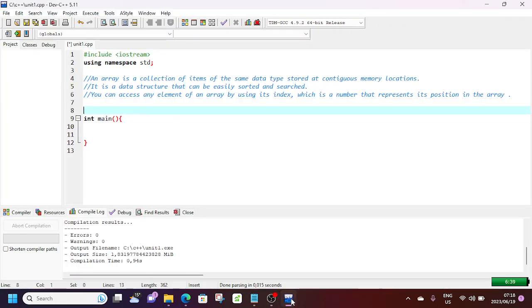Okay, welcome back. In today's lesson, we will be going over arrays, to be more specific, one-dimensional arrays. Let's start off with the definition of an array.